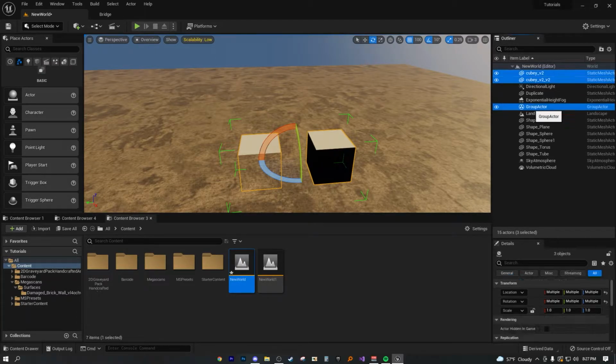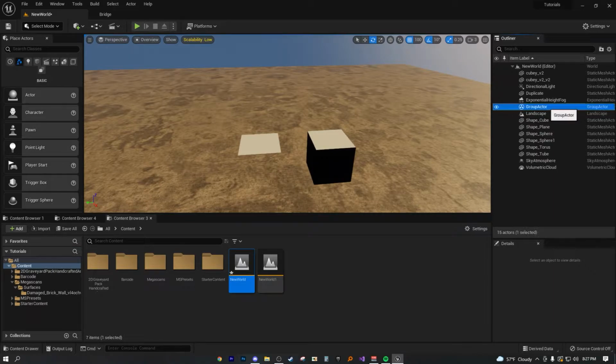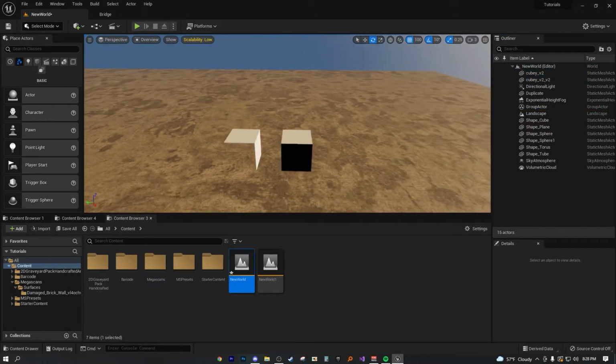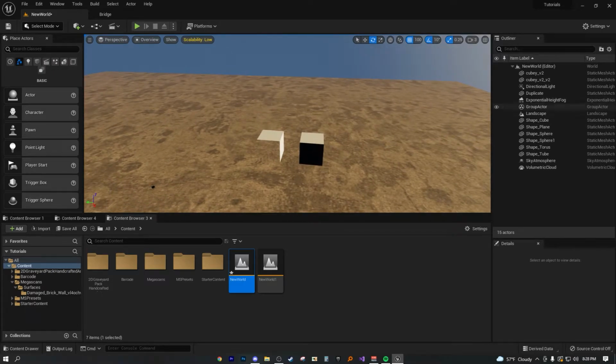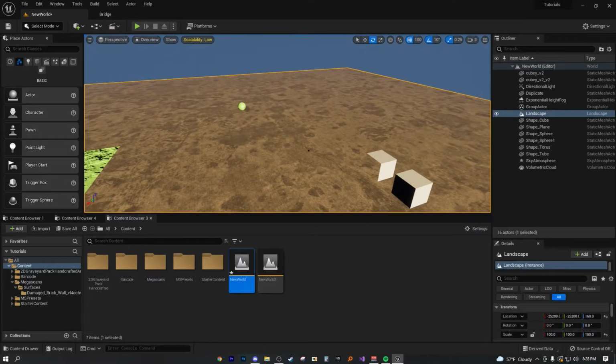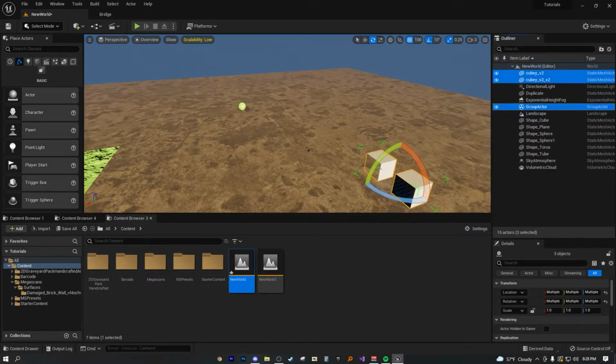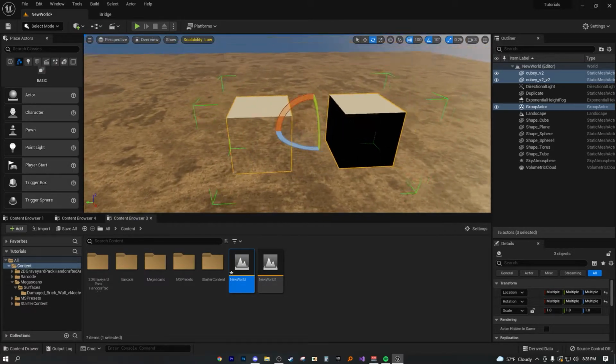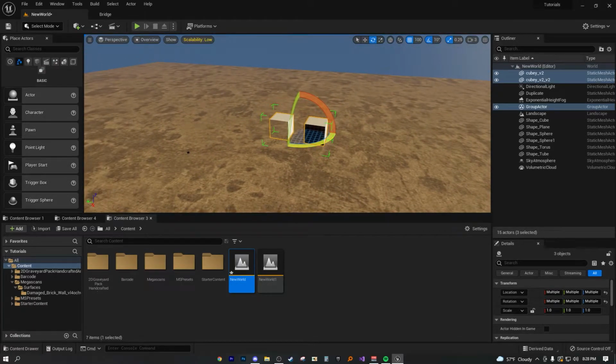Now, when you have things grouped, this thing appears in the outliner. It's called a group actor. If you click on it, it highlights everything in that group by default. So if you ever see a group actor and you want to know what's actually in that group, instead of trying to find the objects in the group and selecting multiple objects, you can just select the group actor inside of the outliner, and you'll be good to go.